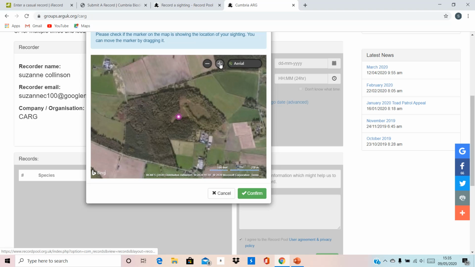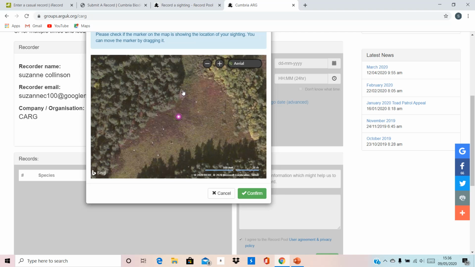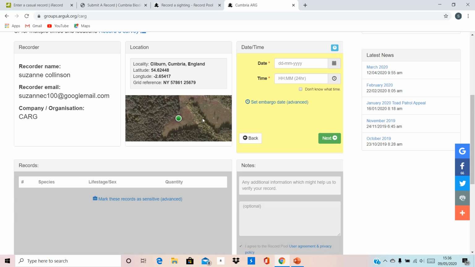We can zoom in, and actually when we look, we can see where the tins are placed on Cliburn Moss. We do actually run a survey here for the common lizards, which we're going to record today, but just as a casual record. So we're going to place the marker there and confirm, and we get our grid reference.